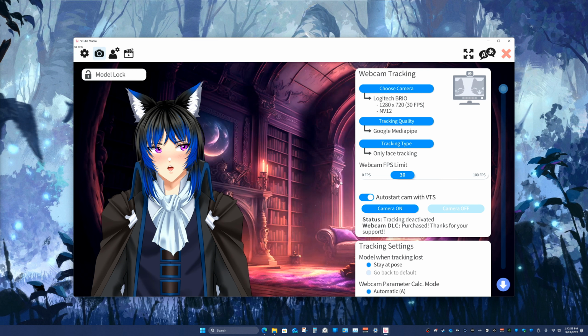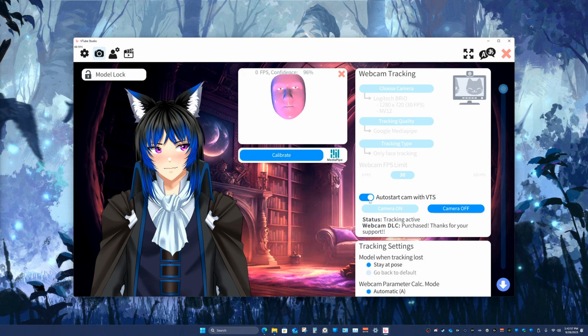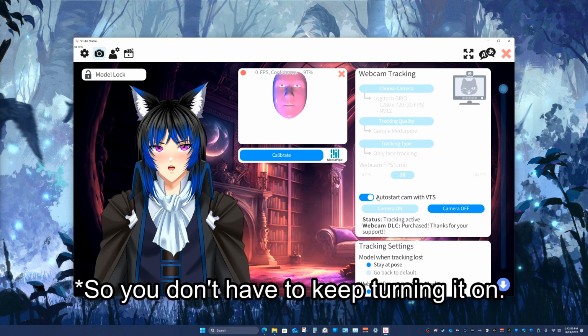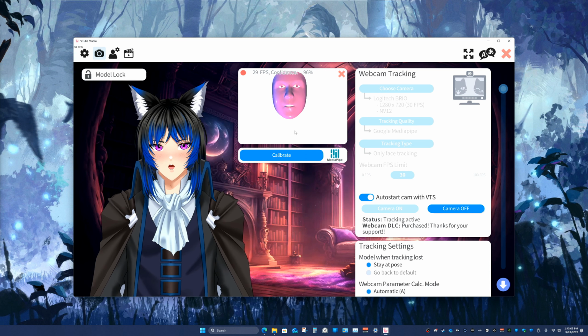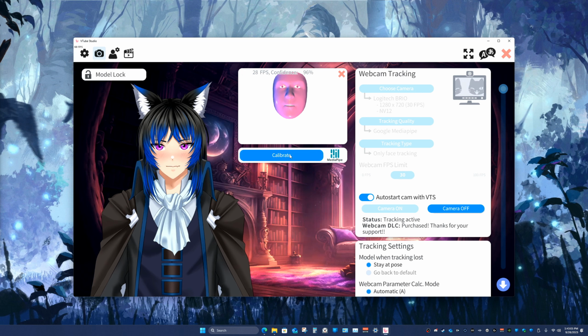And then you're pretty much good to go. Just turn it on and toggle auto start so you don't have to keep setting this up every time. And then if things are looking funky, you're just going to click calibrate. And there you go. You're good to go. You got your webcam set up.